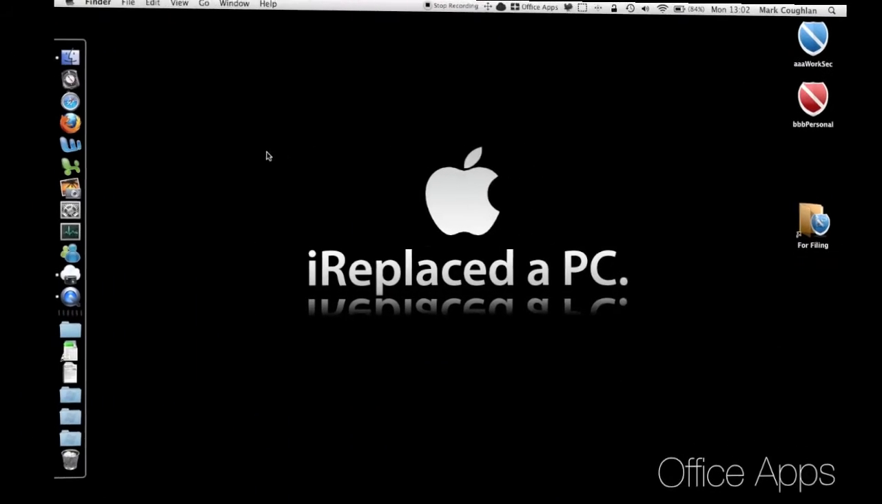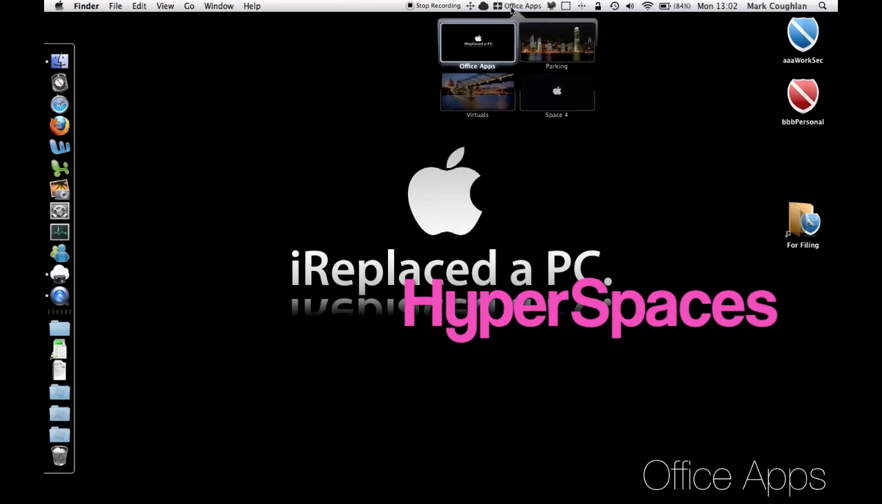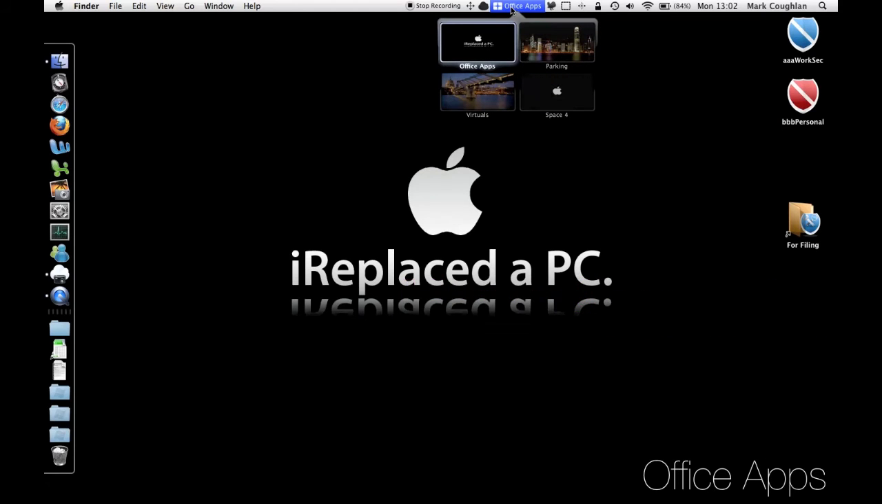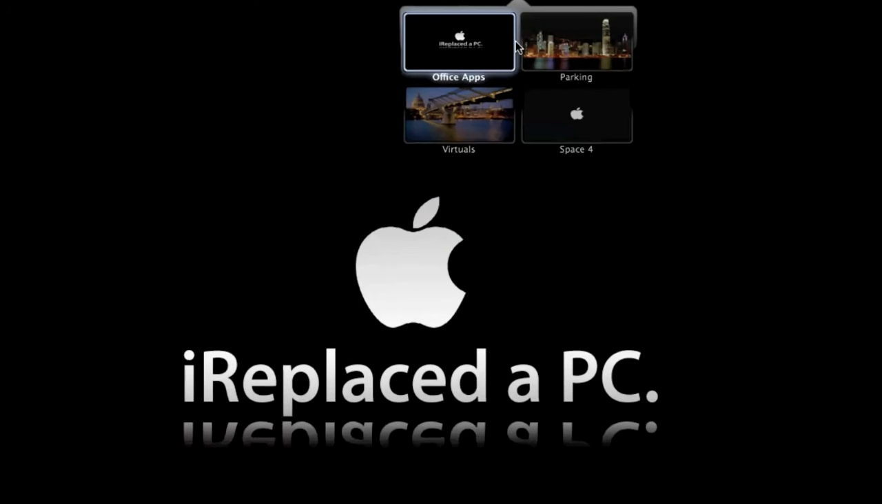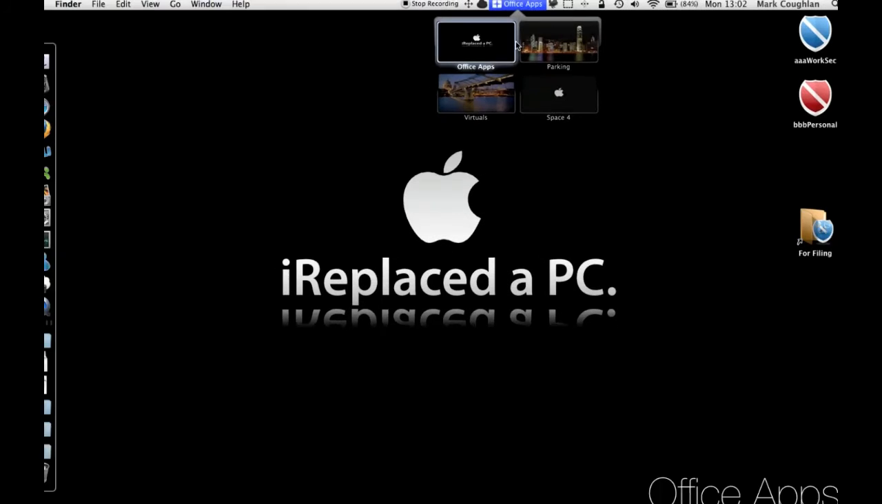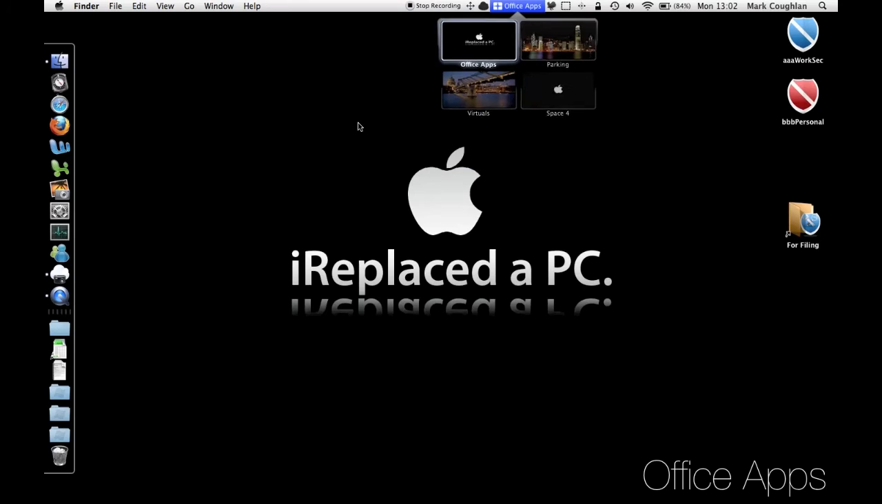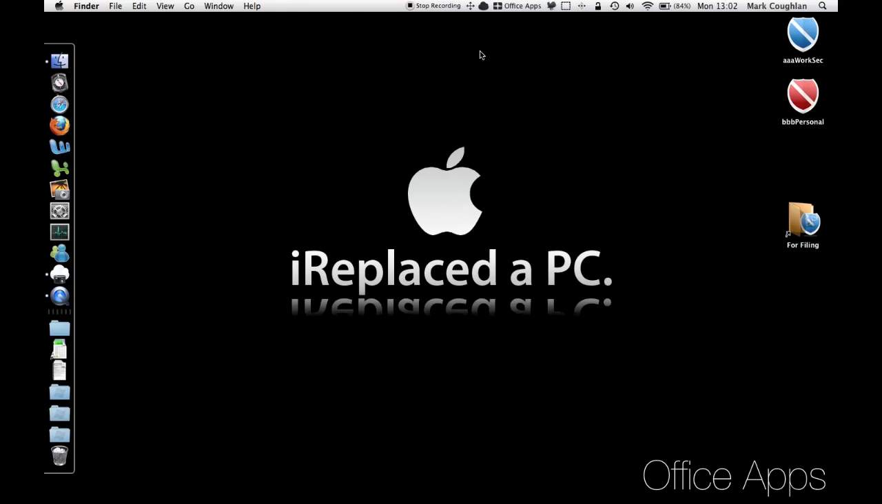The next one we're going to look at is something called Hyperspaces. Hyperspaces is a kind of an extension to the normal OS 10 spaces. It enables you to customize each individual space. So for example, I'm currently set up for 4 separate spaces. Okay, so I'm on space number 1. I've got a certain desktop. It's also got a name. You'll notice the name in the bottom right hand corner.